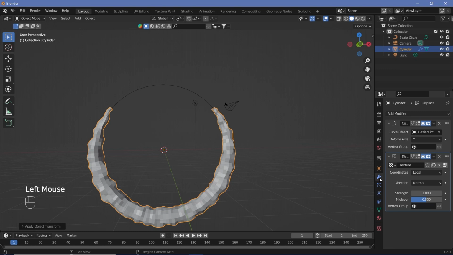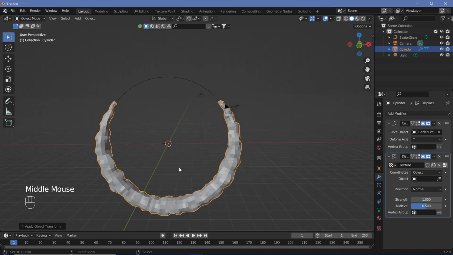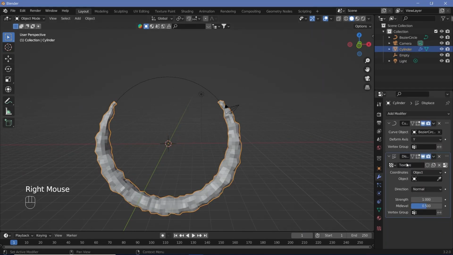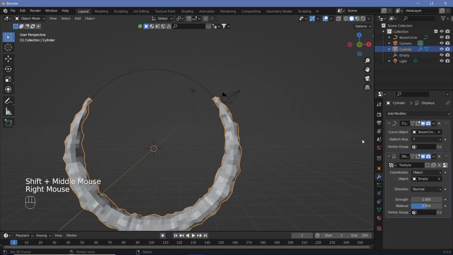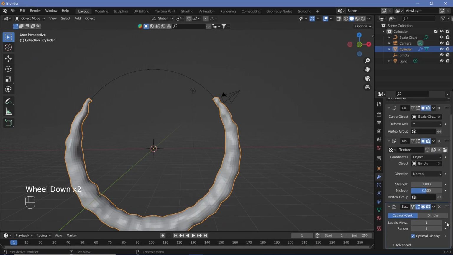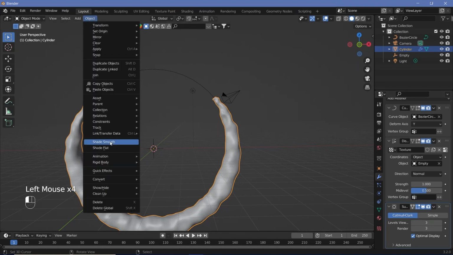So back in the modifier properties, we're going to change the coordinates from local to object, and now we need one object to change the coordinates. So we're going to add in an empty, so Shift A, empty, plane axes, and then again select our cylinder, and for the object we'll select our empty. We can go ahead and add in a subdivision surface modifier to our cylinder so that we can just see everything better. And of course, we're going to change the levels viewport to something like 3, and also under object we're going to go ahead and press shade smooth.